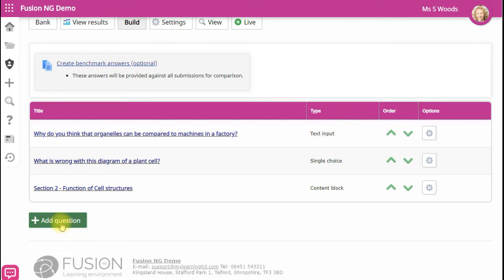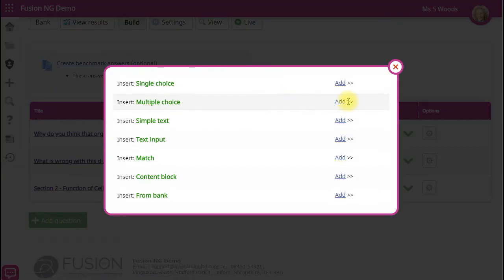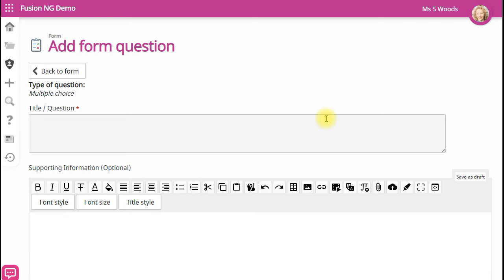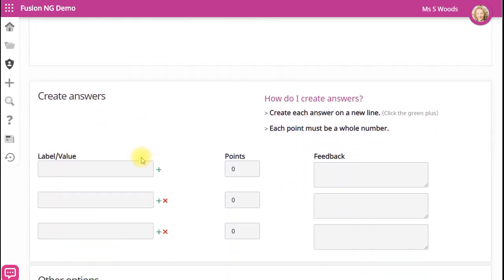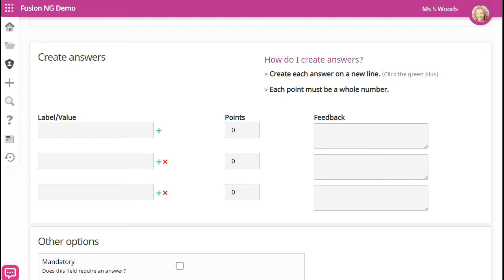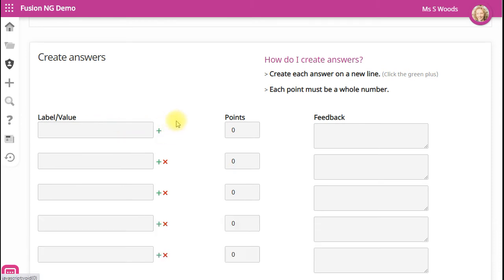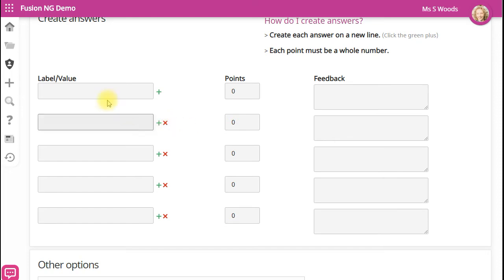Now this one is multiple choice, and multiple choice here is where there is more than one correct answer. So I put in my question. For this one, there's no supplementary information, but I do have 5 options at the bottom, and there's only 3 provided. So what I do is I click on any of these little green pluses and add the extra options. And then I fill in the options here. I identify which ones are correct by adding points. And again, I can choose to put in feedback if I want.